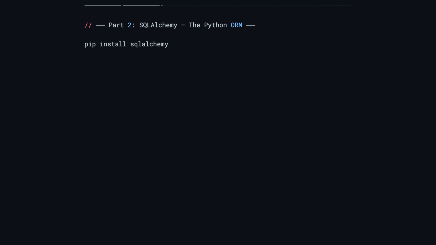Part 2. SQLAlchemy, the Python ORM. Writing SQL strings by hand works for simple cases, but it gets messy for complex applications. An ORM, Object Relational Mapper, lets you work with Python classes instead of SQL strings. SQLAlchemy is the most popular Python ORM.